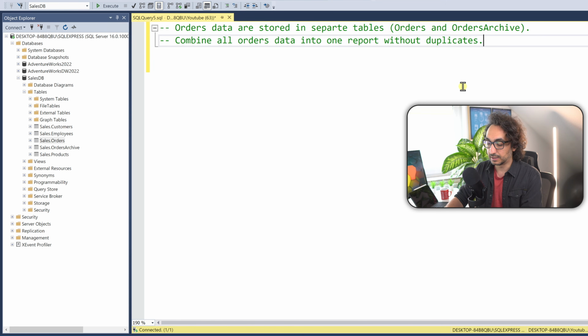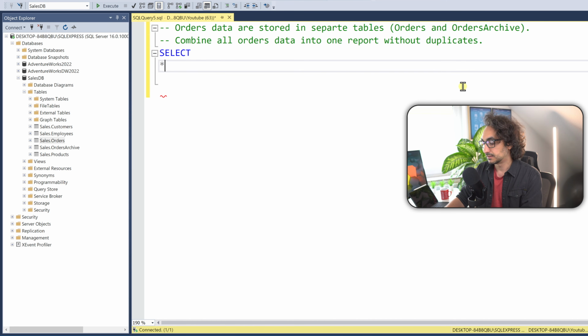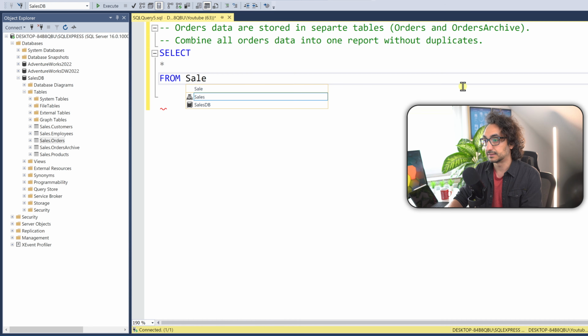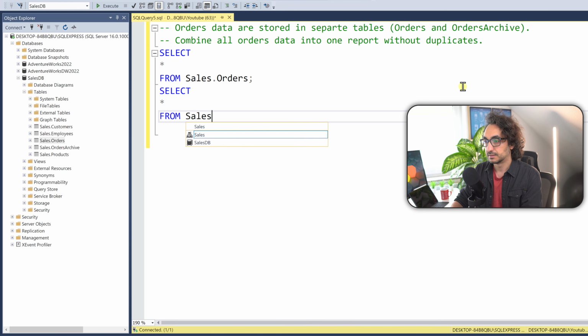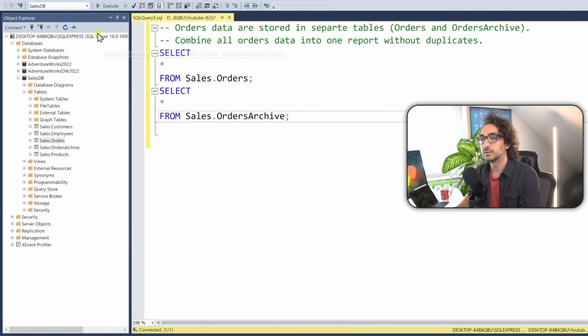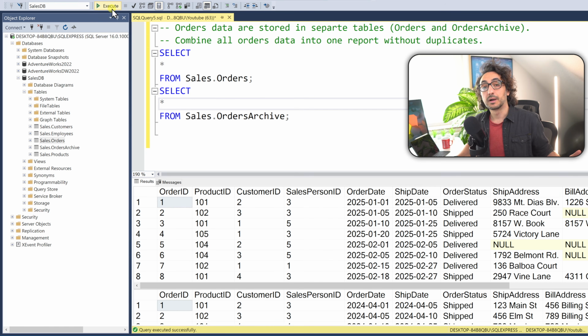So first we have to go and explore the 2 tables. So let's start with selecting the data from orders, everything, semicolon, and as well from the second table, sales, orders archive, and as well semicolon. So let's go and execute it. So now in the output we get 2 results because we have 2 separate queries. The first result is for the orders and the second one is for the orders archive.